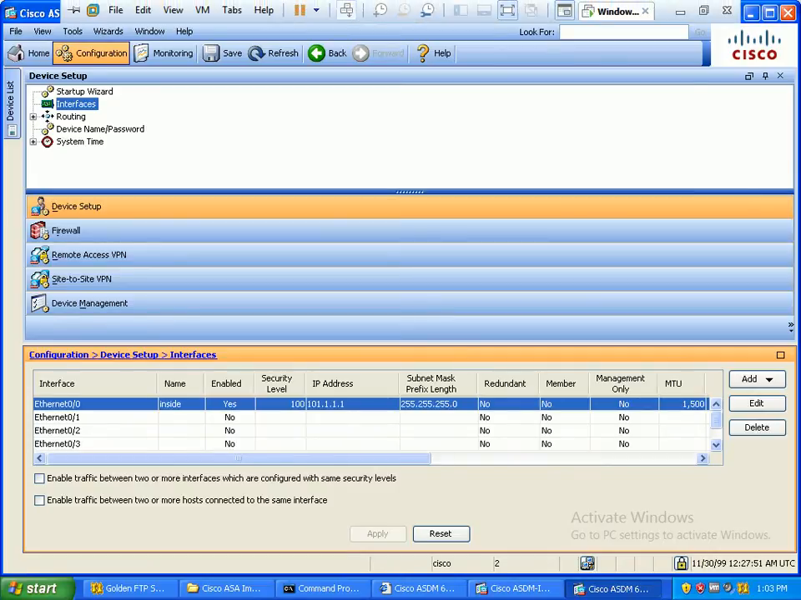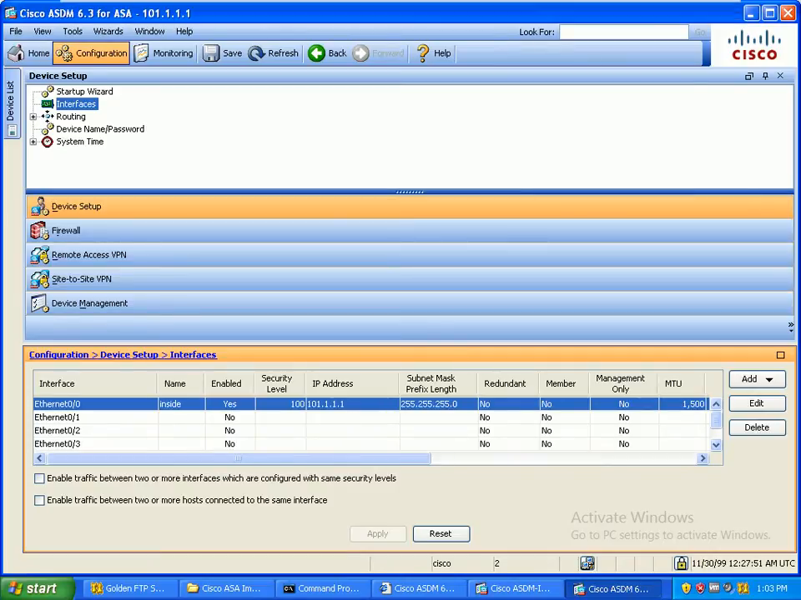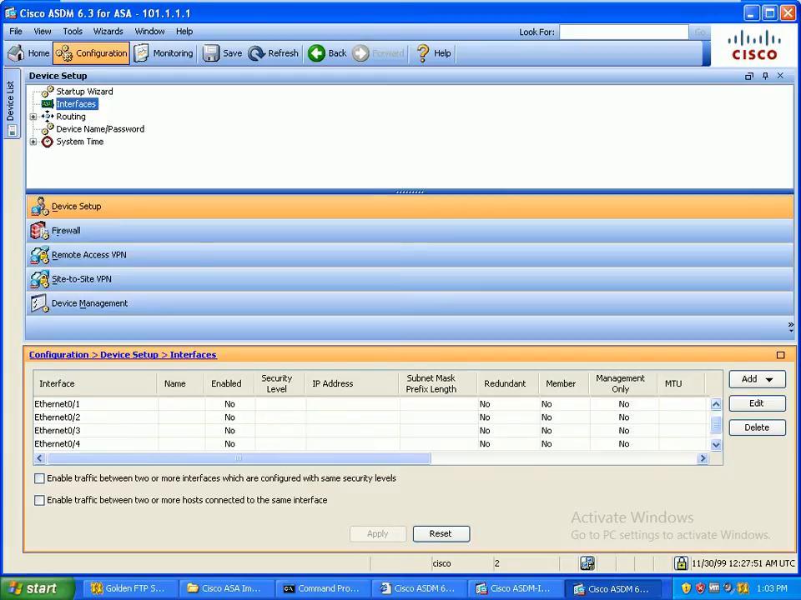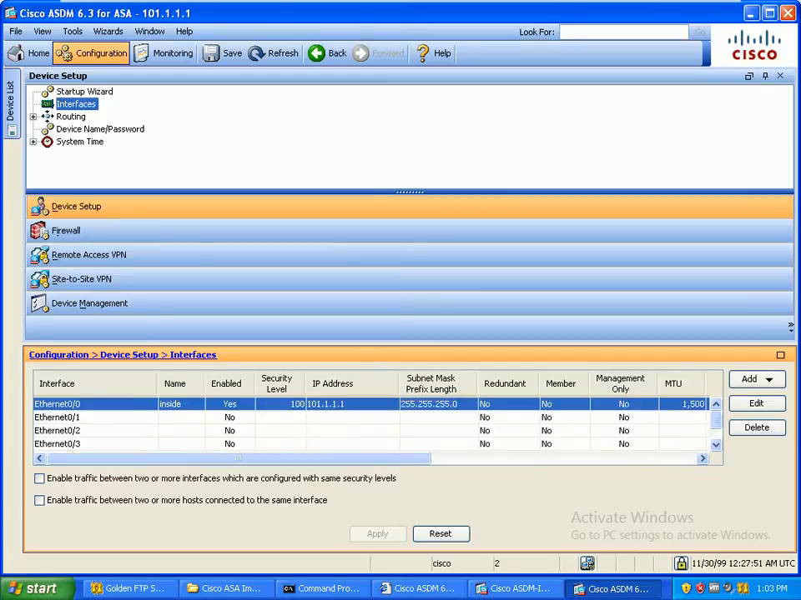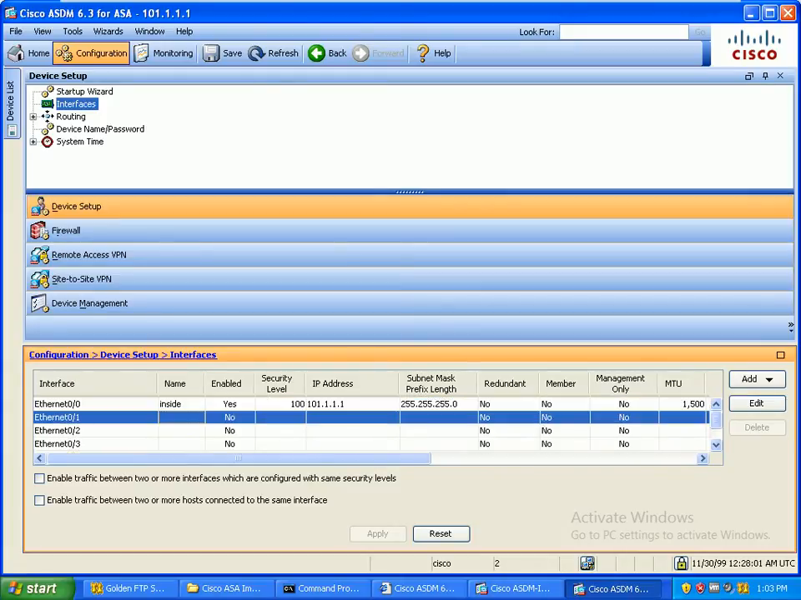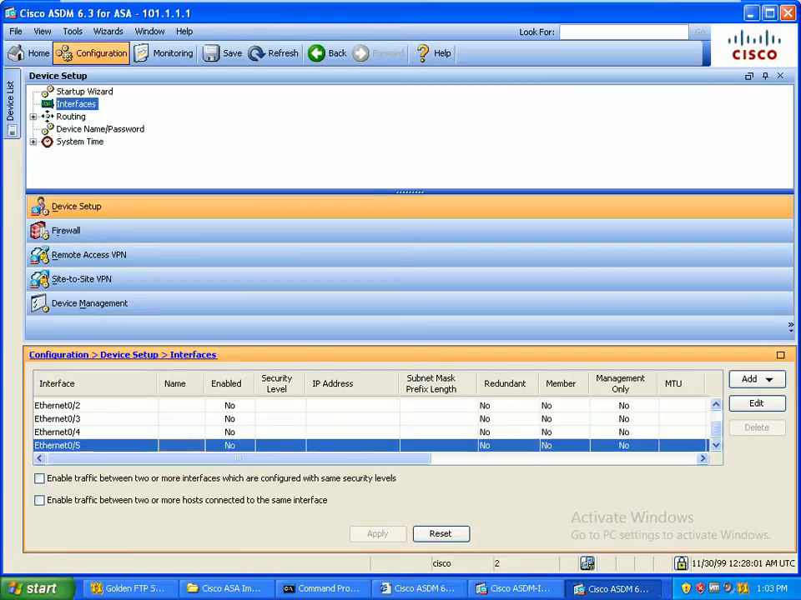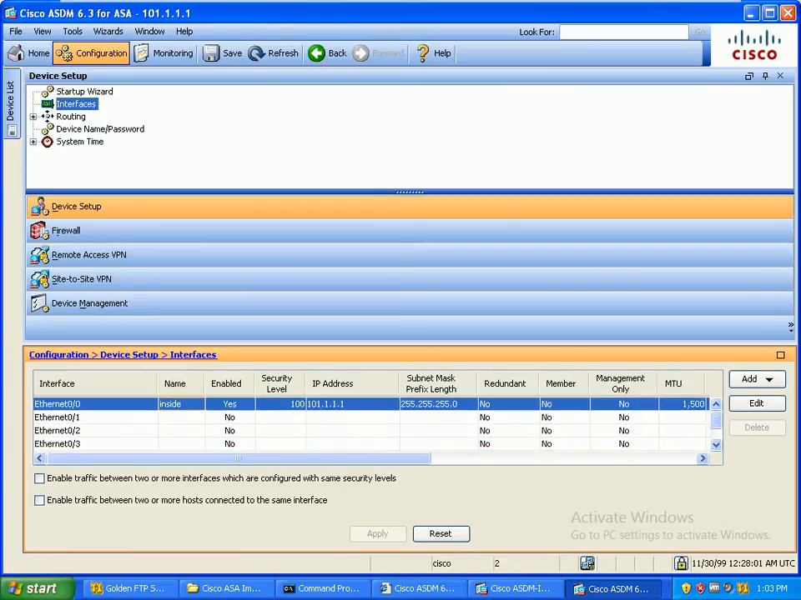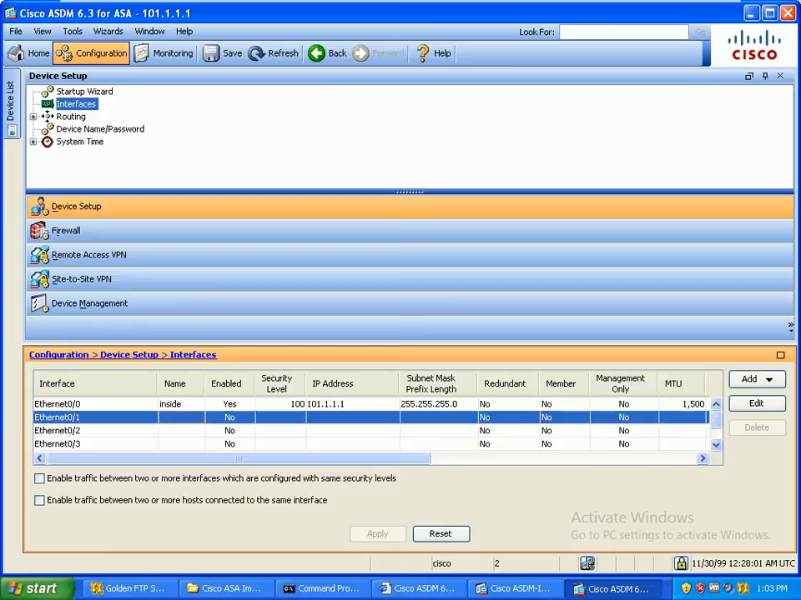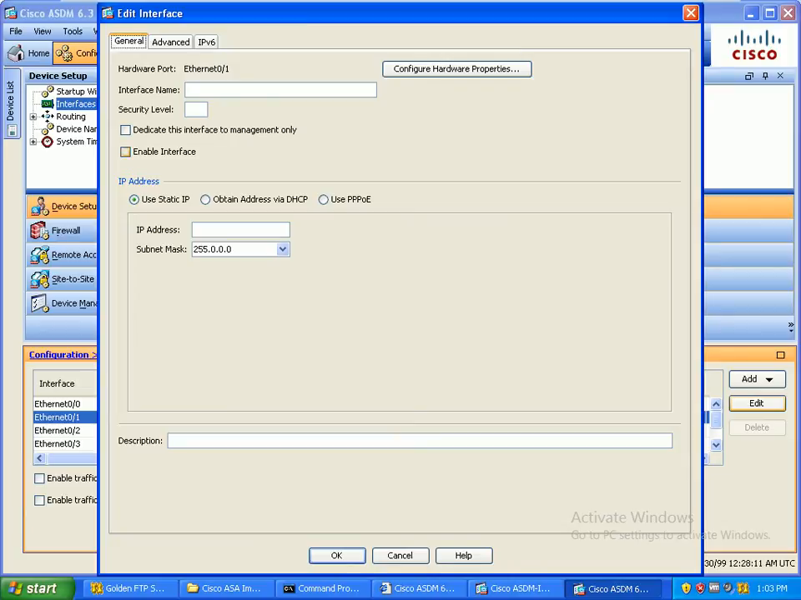So it's giving you information that these are the interfaces that you can configure. Gig0 by E0 by 0 is already configured. You can configure E1, E2, E3, E4, E5. So suppose I want to configure E1. So I will click on edit. It will prompt this.